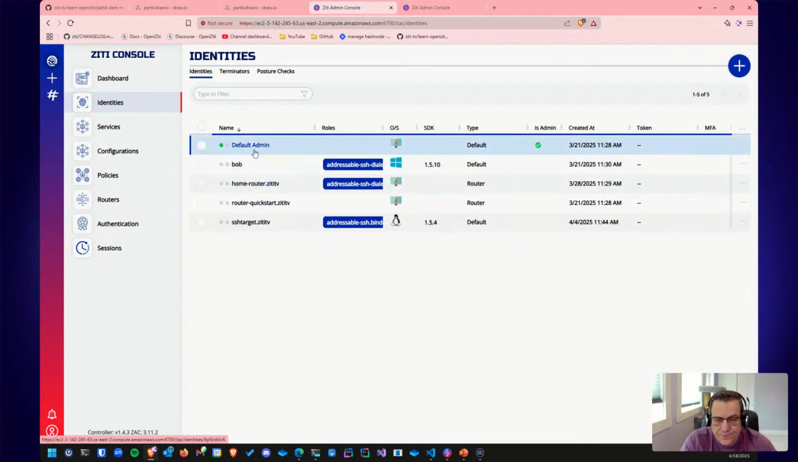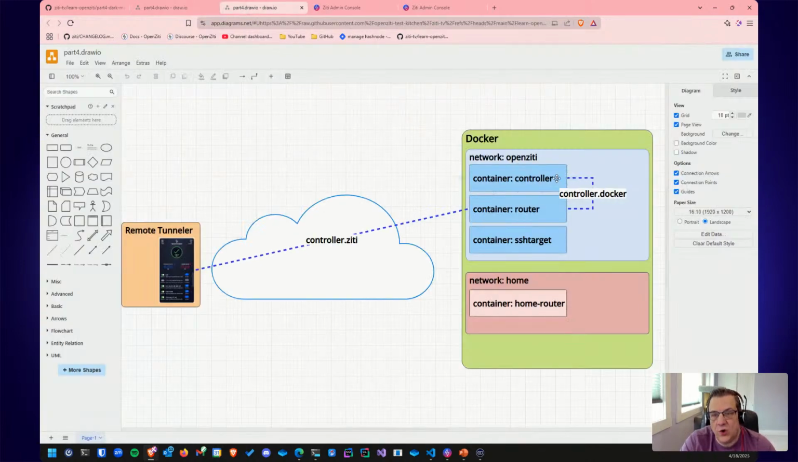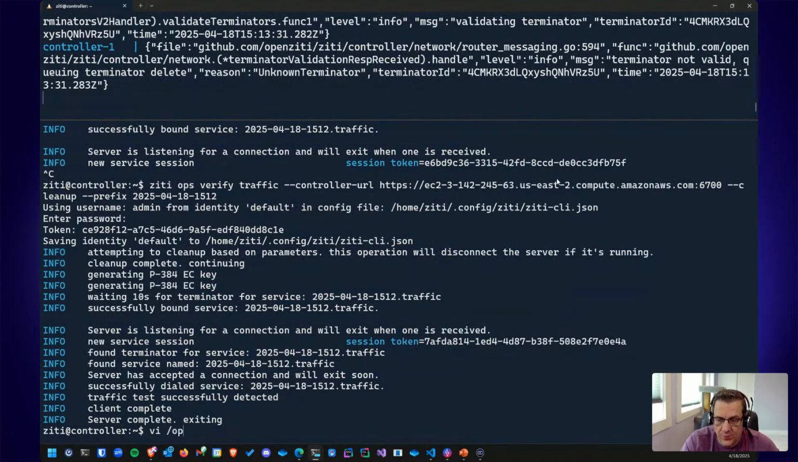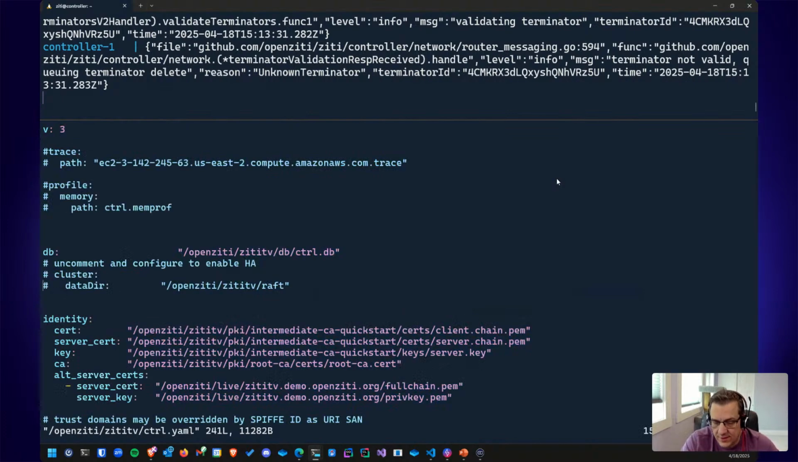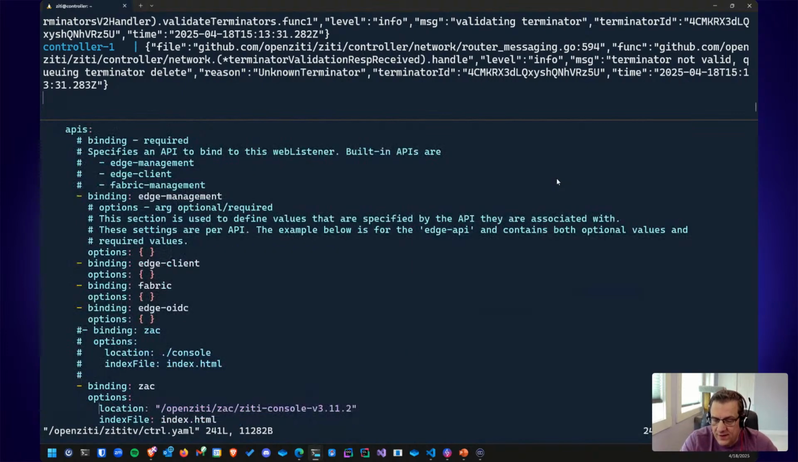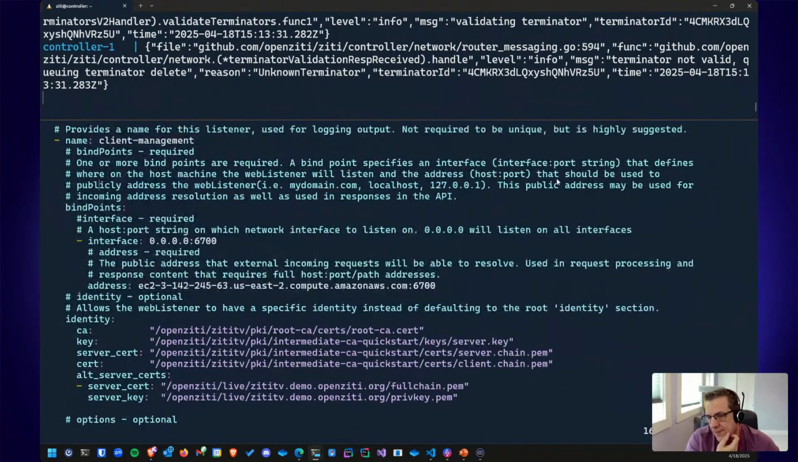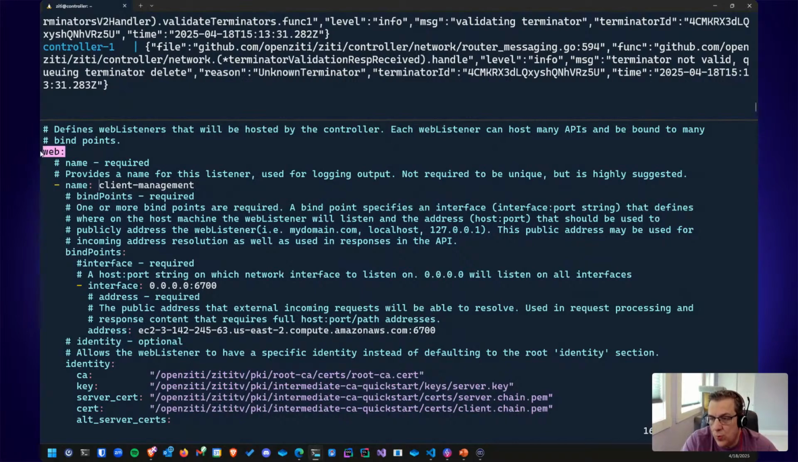All right. Now, we're going to make the management API dark. And to do this, we need to open the OpenZiti controller config file. So let's use vi, and we'll open the Ziti controller config, or controller.yaml. When you go to the bottom of the controller config file, you'll see this big section. It looks like this. And there's a web section, and the web section contains a list of bind points.